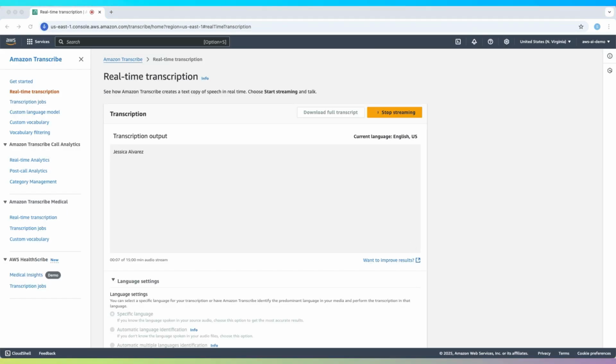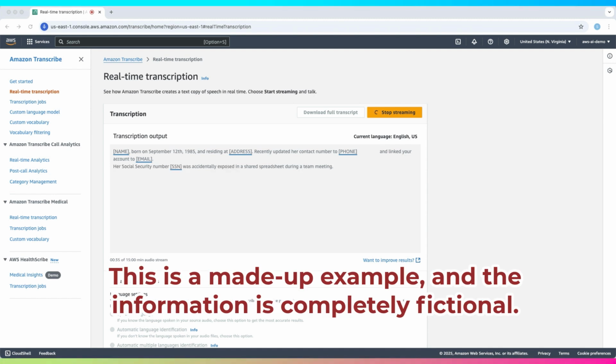Jessica Alvarez, born on September 12, 1985, and residing at 1234 Elmwood Drive, San Mateo, California, 94401, recently updated her contact number to 555-321-9876 and linked her account to j.alvarez85@examplemail.com. Her social security number, 123-45-6789, was accidentally exposed in a shared spreadsheet during a team meeting. This is a made-up example, and the information is completely fictional.